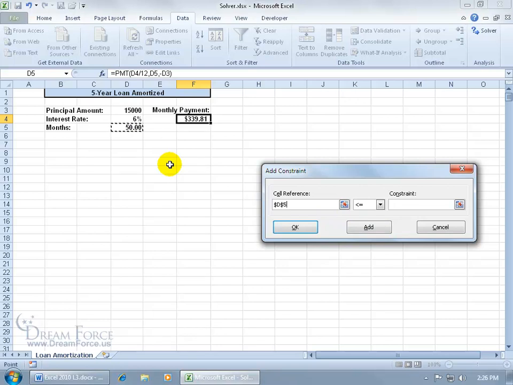Okay, click add. We can do it again because we can set more constraints on the same cell going the other way. So it has to be less than or equal to 50, but we want it to be greater than or equal to, let's say, 40. So we'll flip that around, greater than or equal to 40. So between 40 and 50, those are the constraints for that cell. Then go ahead and click add.